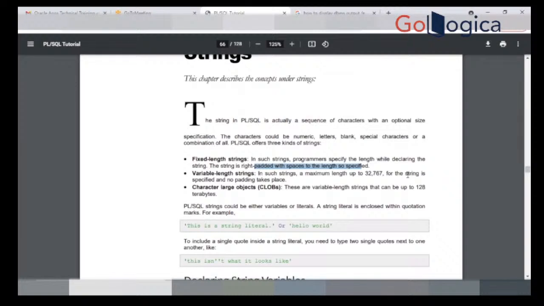In variable length, what will happen? The string is specified and no padding takes place. The space is available, but in fixed length it is not. For character large objects, CLOB, you can use it. This will allow 128 TB of space. So you can declare it. Strings are always in between single quotes. Okay.